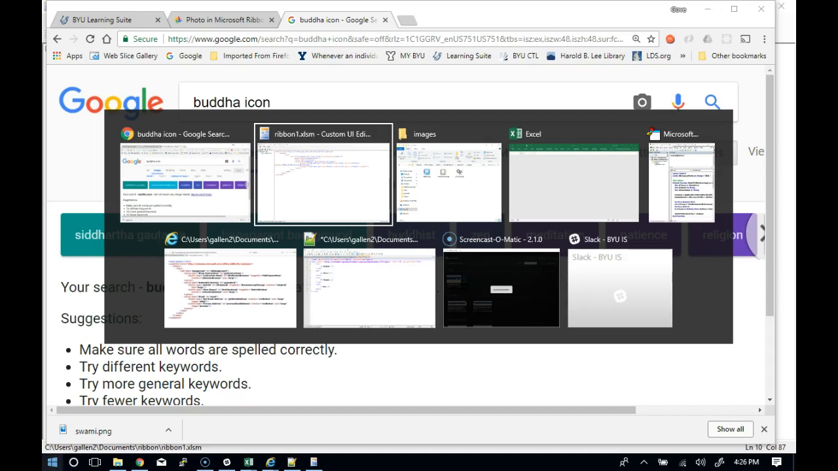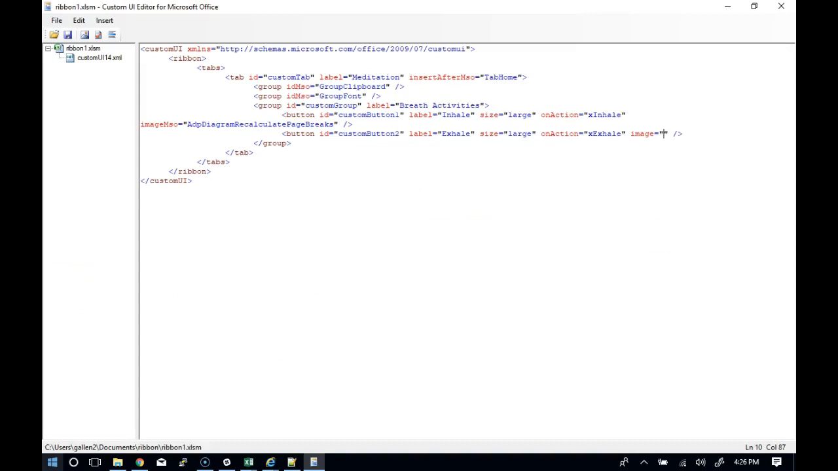Question? What happens if you use a file that's different than 48 by 48 pixels? Okay, so what if you used one that was different size? The answer is the ribbon is going to scale it to the right size, and so you're probably okay. It just won't look as crisp as one that's pixel for pixel.